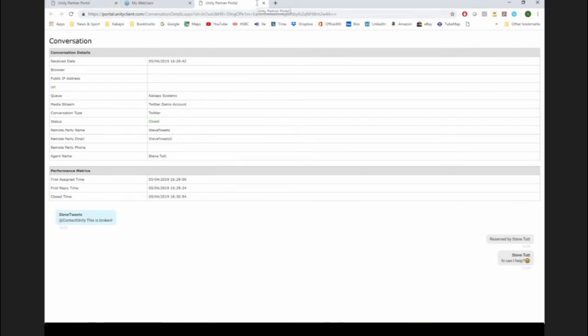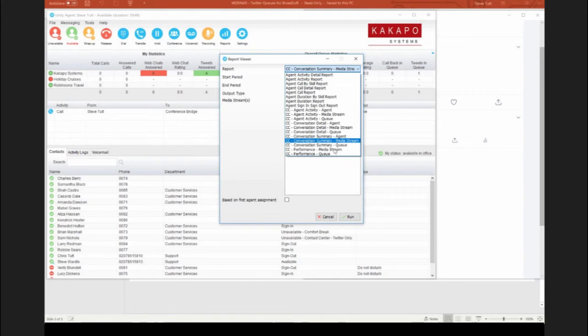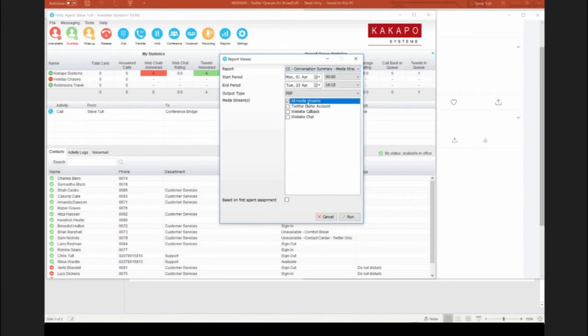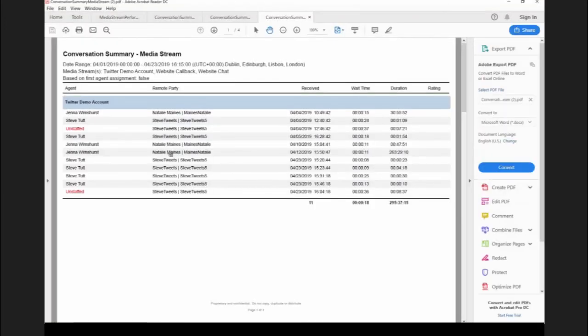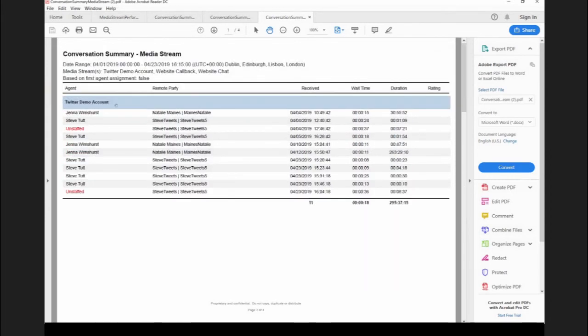If I am running these reports across multiple different media streams, so if I'm running it by media stream and I'm choosing all of them, then over the same period, this is just going to combine basically. So I've got website chat in this example, callbacks, demo accounts.